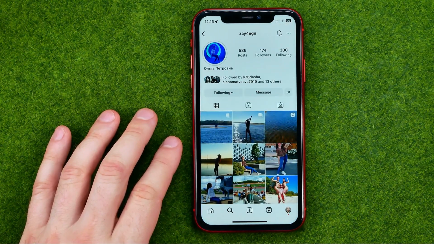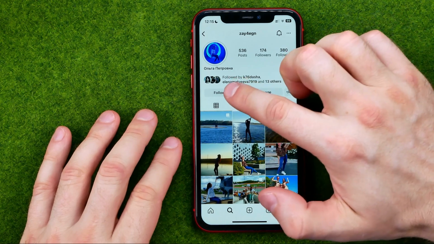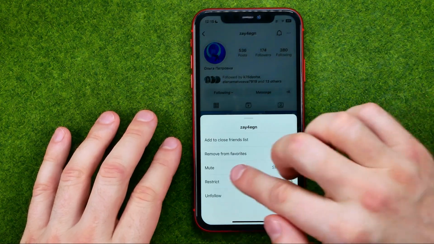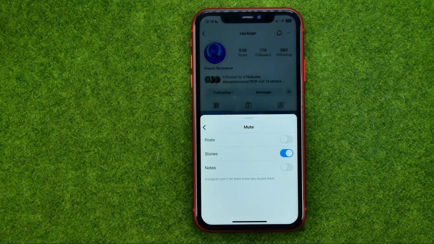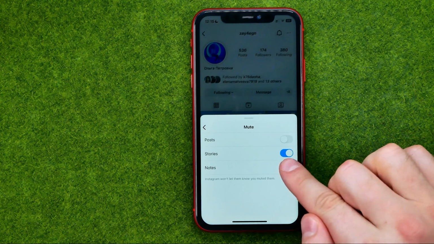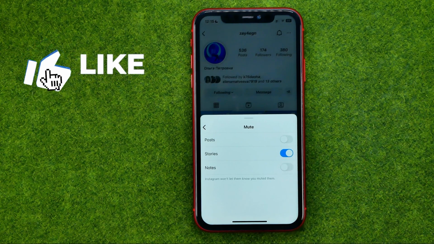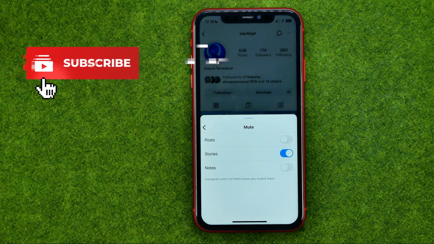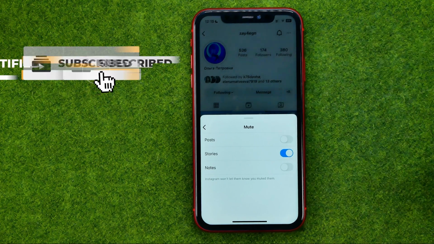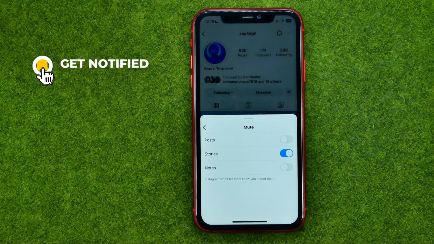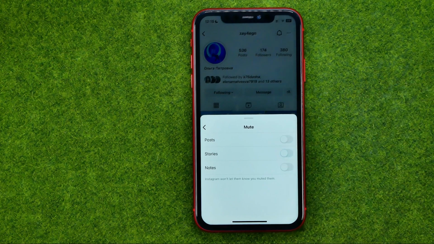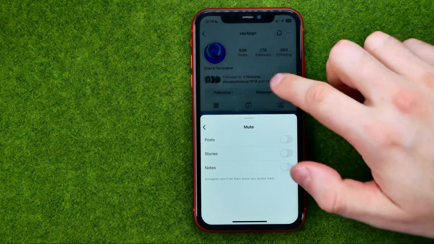Once you are at the user's profile, top right here, select mute. As you can see, this toggle next to stories turned on, which means that I muted stories from that particular user. To unmute stories, just turn it off.